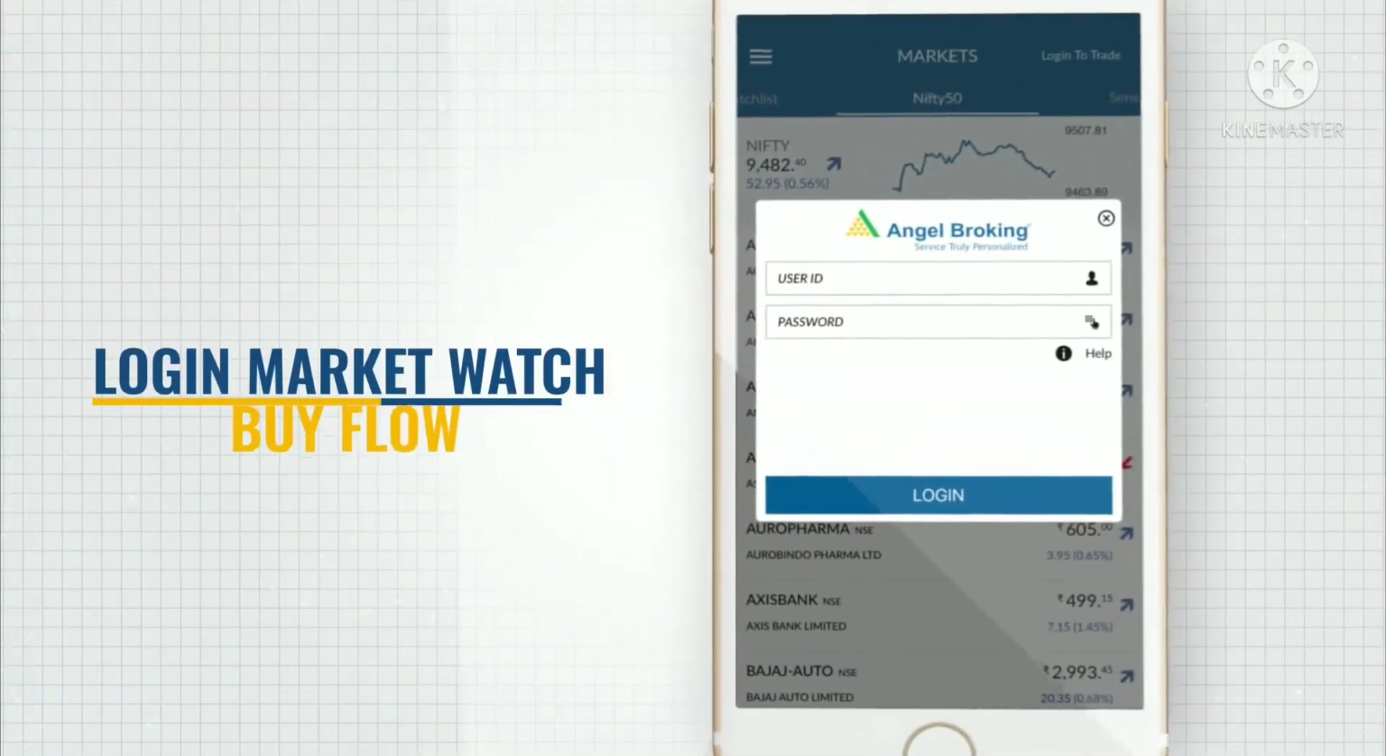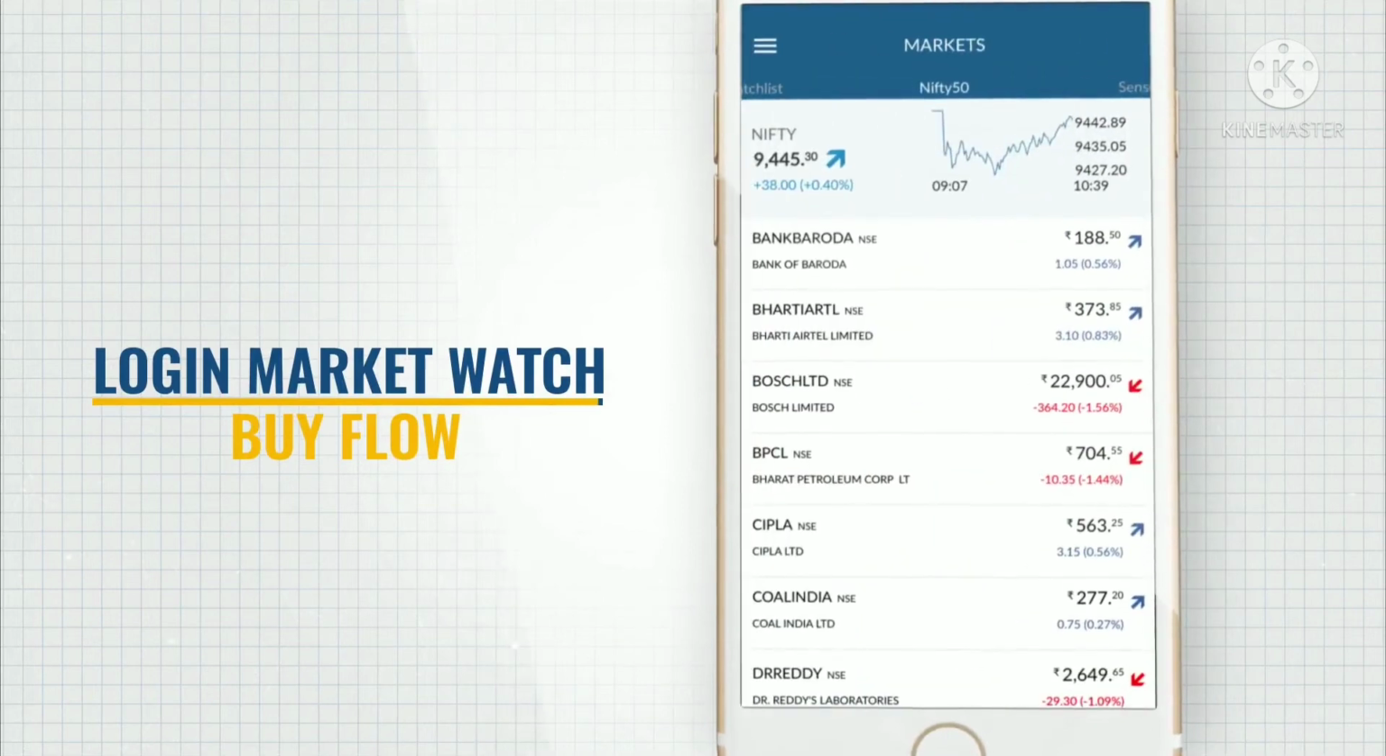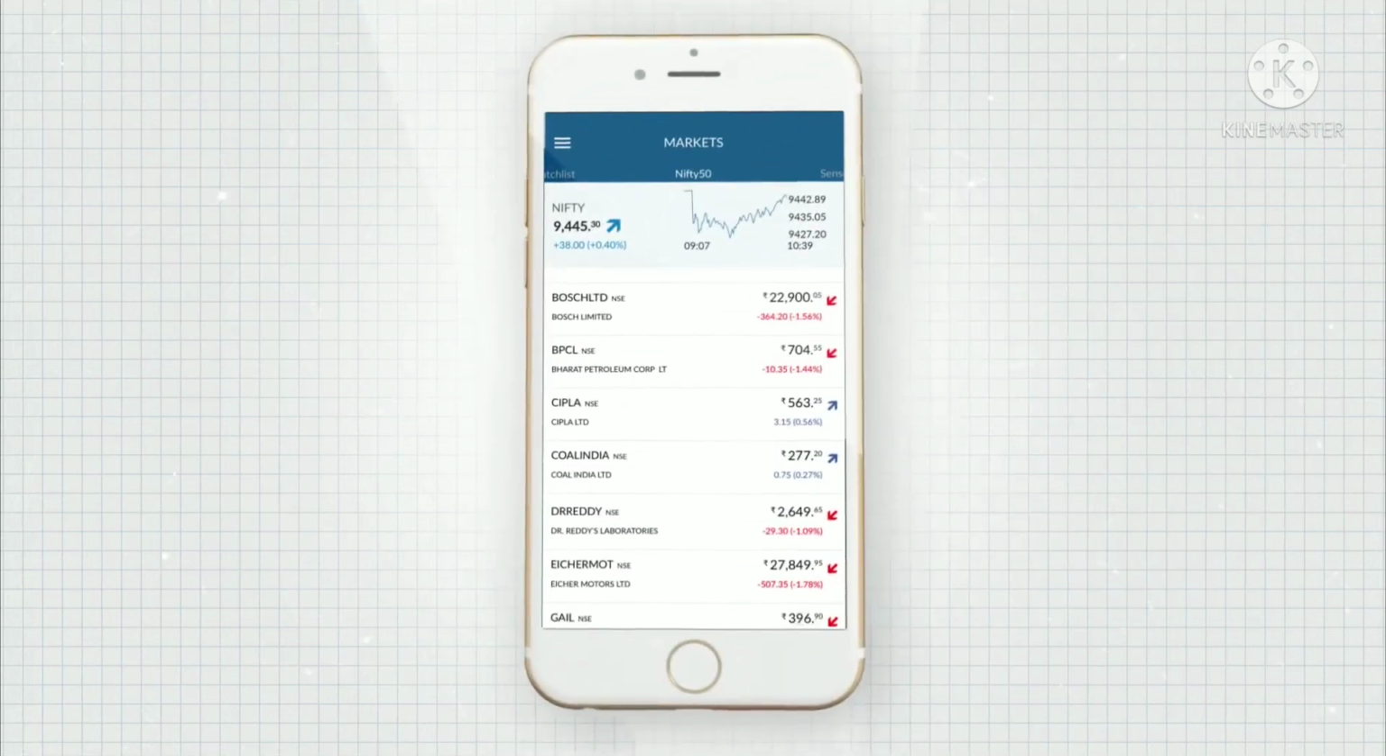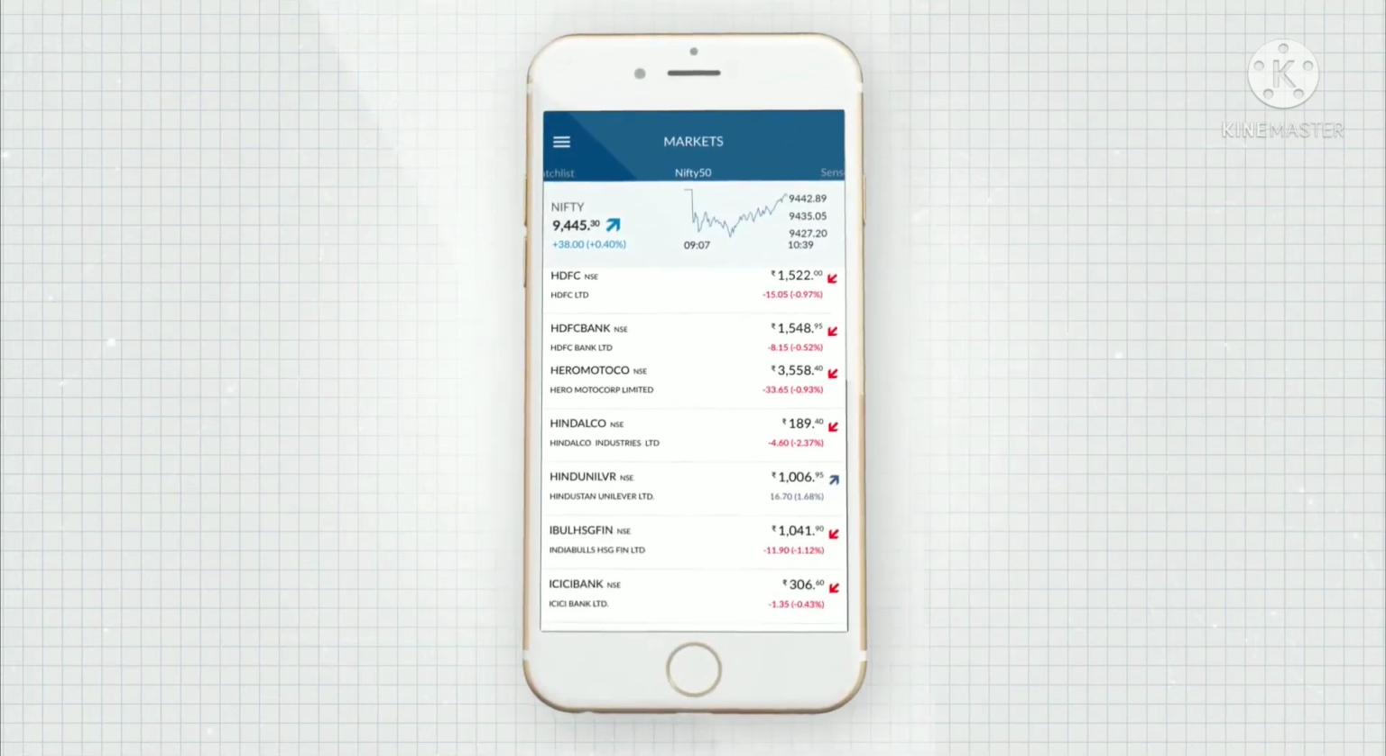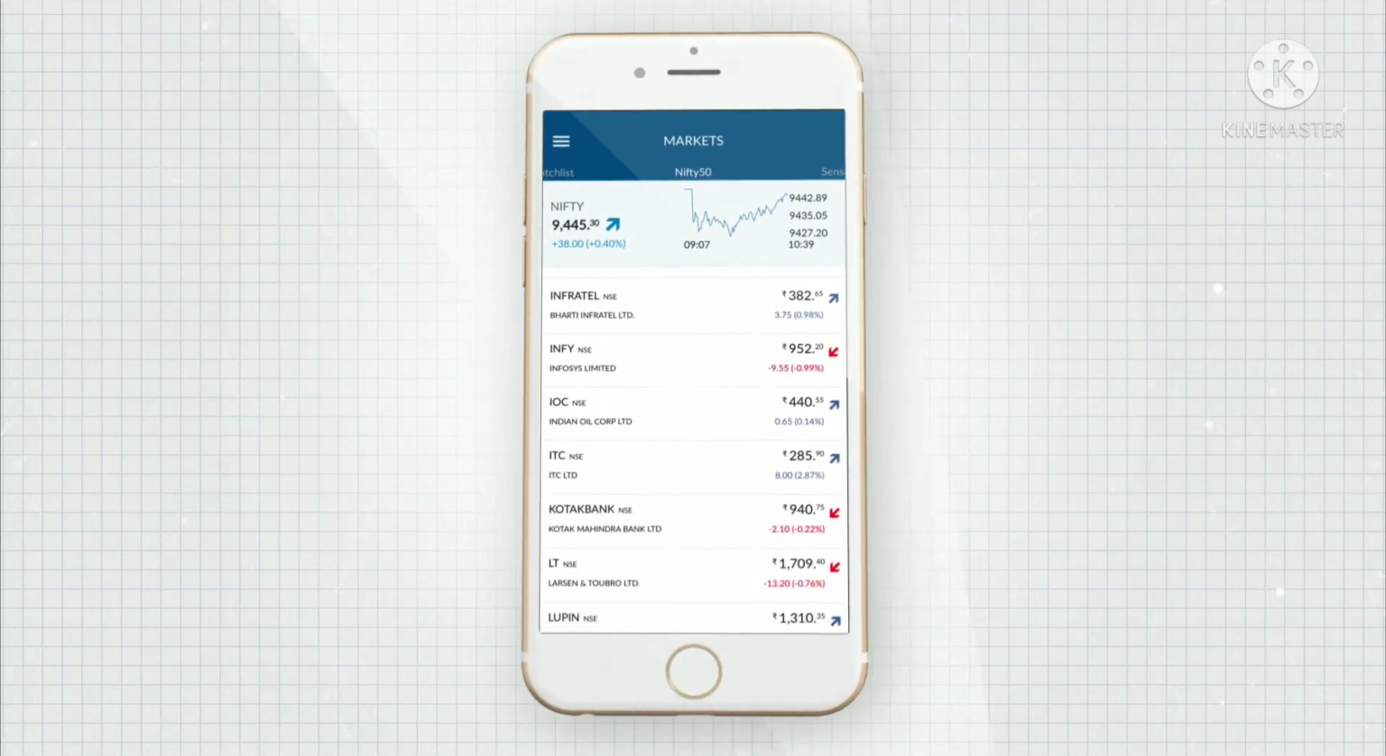Let's begin trading. First, log into the app. You'll be redirected to the market. This is where your major activities take place. Here, you can choose stocks of your interest and add them to your watch list.